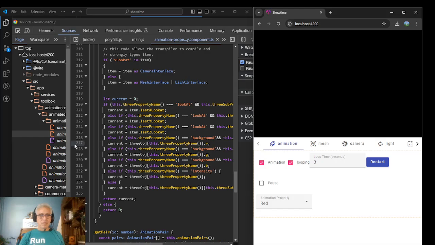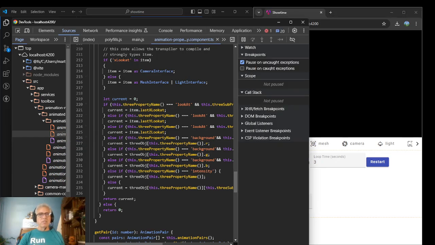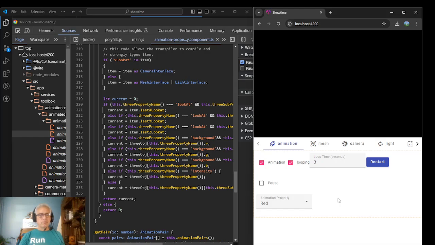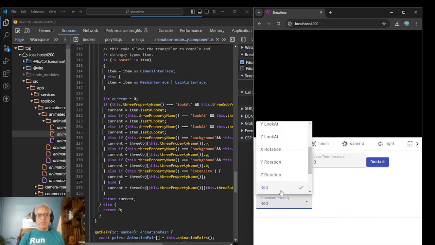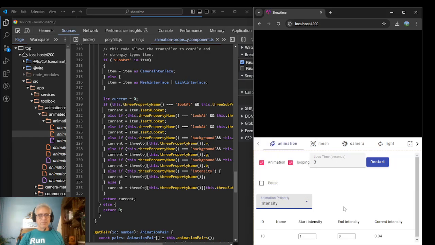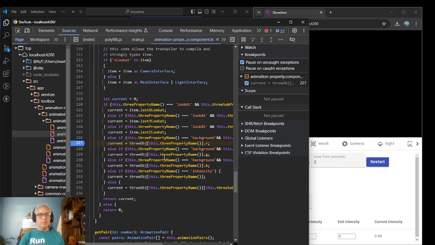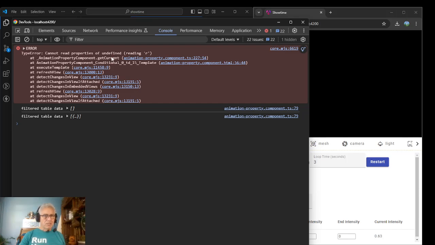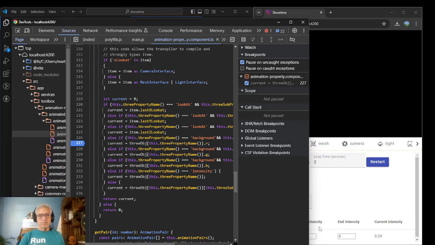But let's see. See, it's just going to keep calling this because this thing has a background. So we will go back over here to intensity. Okay, now we should be able to put our breakpoint in here. And that was the line that things break on, 227.